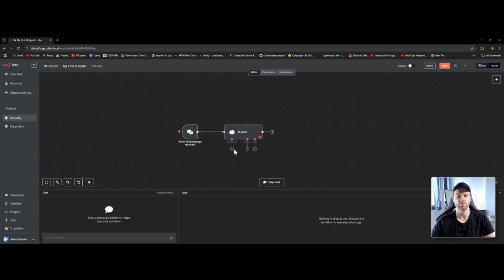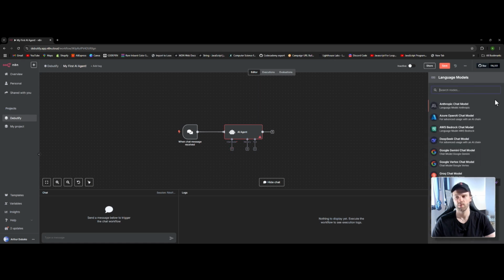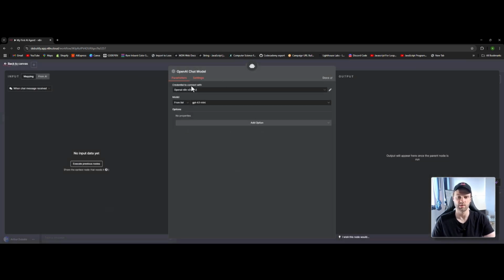So now we need to connect the brain and also a memory. The brain doesn't really work without the memory, so we need the brain for our AI agent and also a memory. To do that, we're going to click right here on the chat model, and then you're going to search for OpenAI chat model, guys. That's where the magic happens.